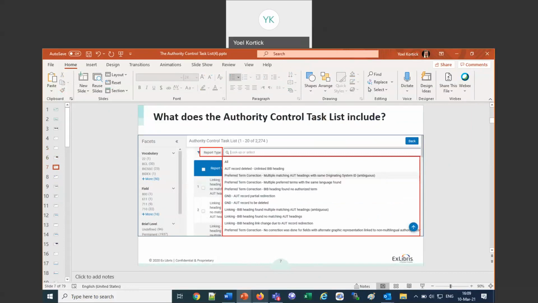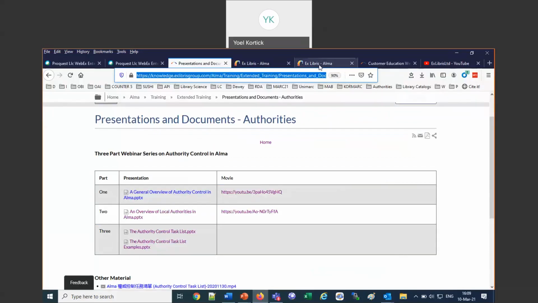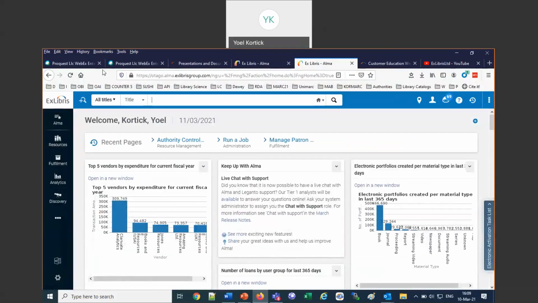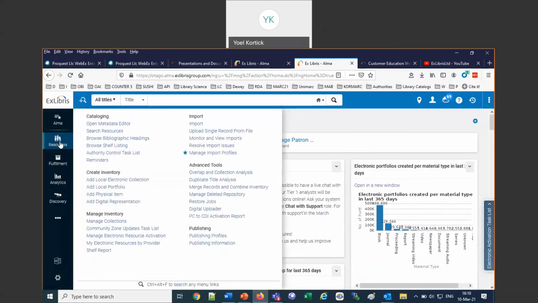Let's pop into one. I don't like to show the PowerPoints too long. I know they get boring and everybody knows how to read and has access to that. So let's go into the authority control task list. And I'm going to come here to the resources menu. I'm in the Alma menu, not the configuration menu. And from this Alma menu, I'm going to click resources. Okay. So now we've got resources, and under cataloging, you can see we have a link to the authority control task list, and that's what I'm going to click here.